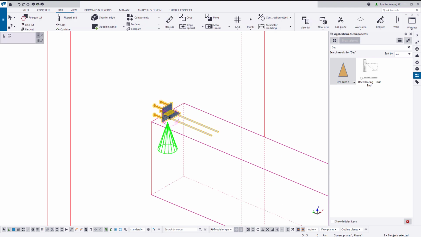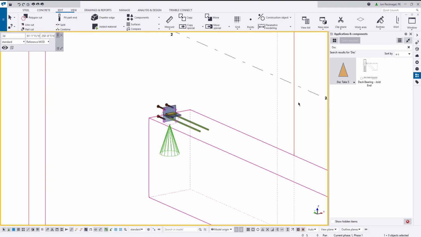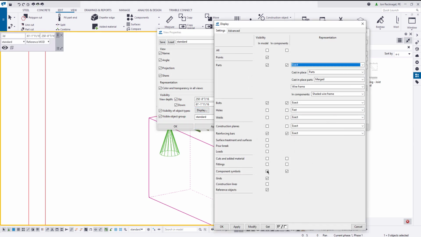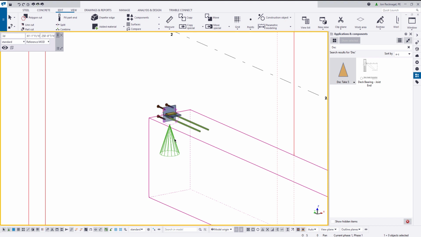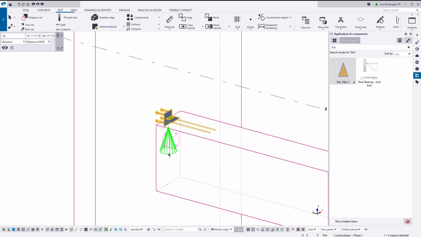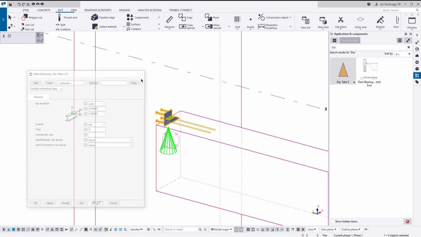Another thing to note here is that if you see this green cone here, this is the custom component symbol. If you double click in the background and go to your display options, you can see this component symbol here. You can toggle these cones on or off if they get in your way or if you don't want to see them. But it allows for a nice visual cue. It's also another spot that you can double select on to open up your component dialog here.